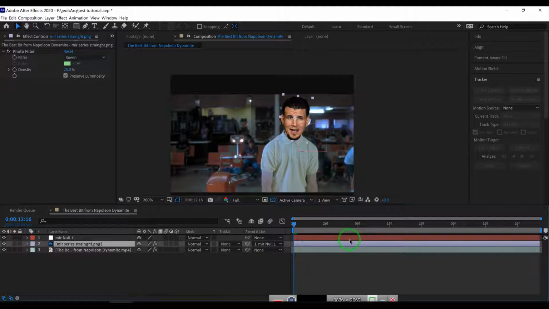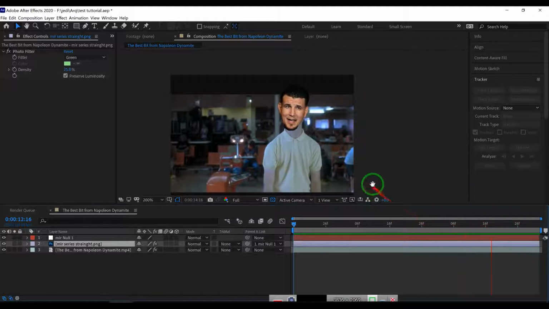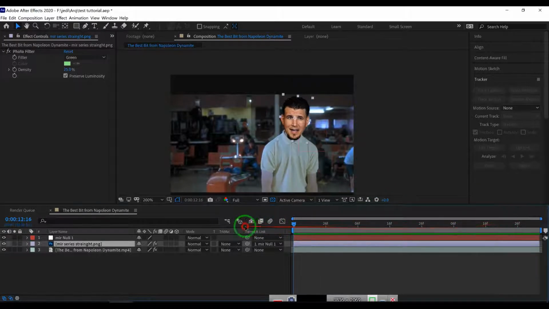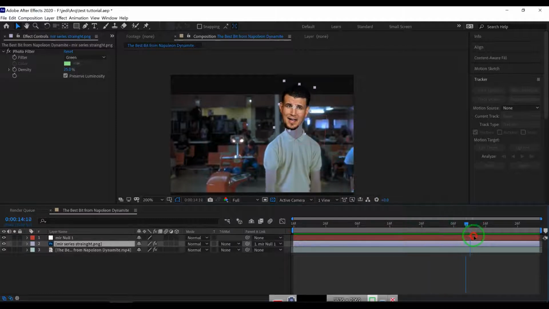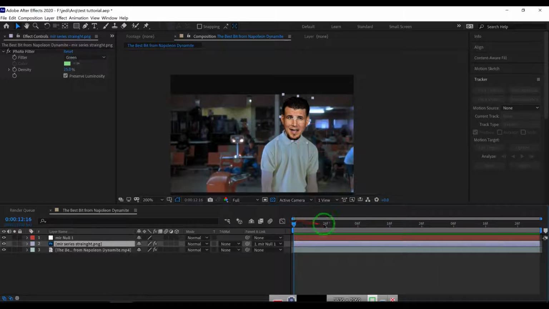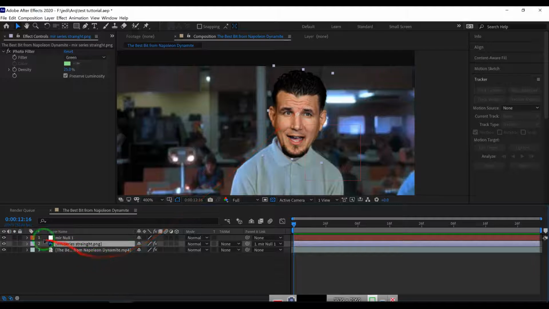Spacebar to play. This is the moment. Looks good. Well, looks fair. But we can make adjustments. What we want to do, I don't know if you see right here, he's kind of off. He's not really centered. And right here, he's too high. Right here, he's too far to the left. But that's okay. We're going to have to make just a few adjustments. And I just zoomed in so I could see better.